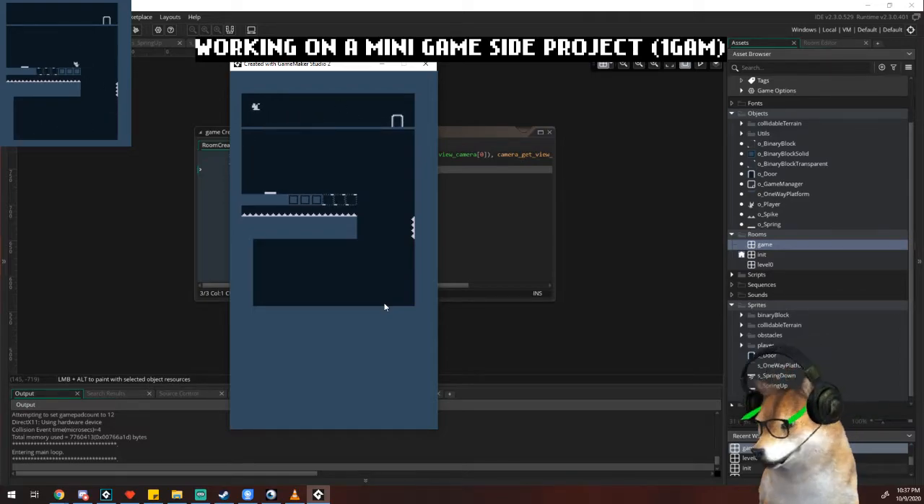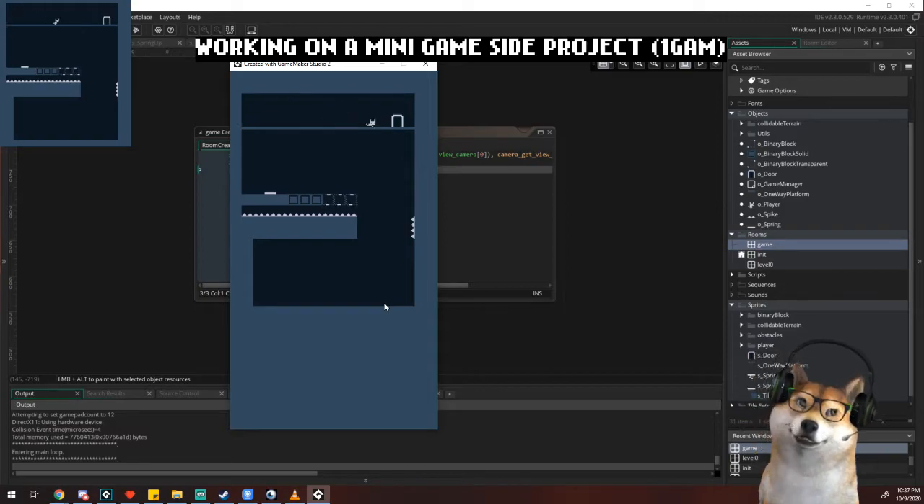I've got a few things up since yesterday's stream. For one, the transparent platform is working, right? It toggles between two states. I call it the binary block, because it has two states. So if I can fall through it now, that's great.